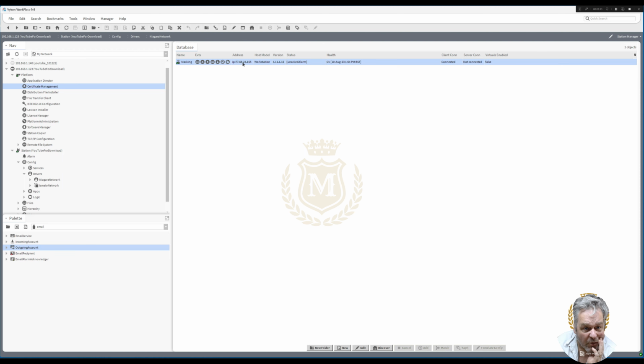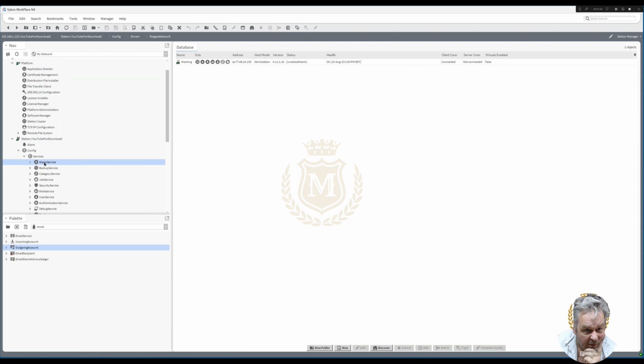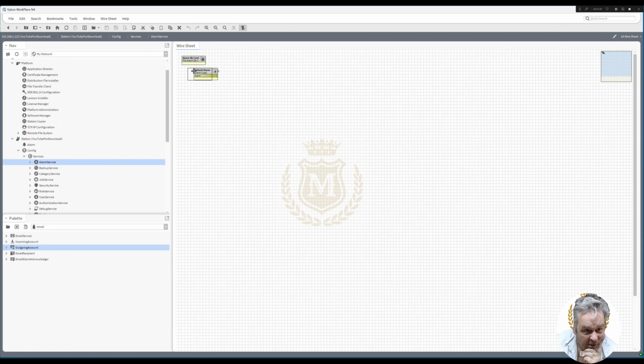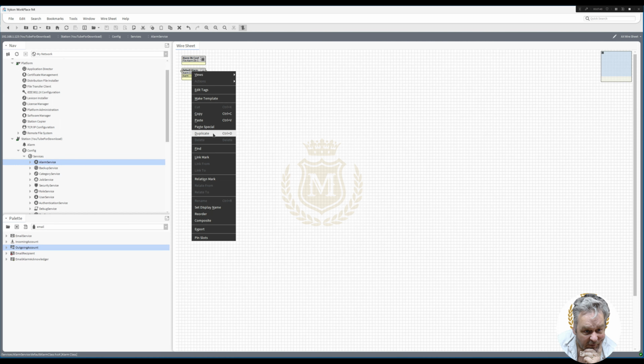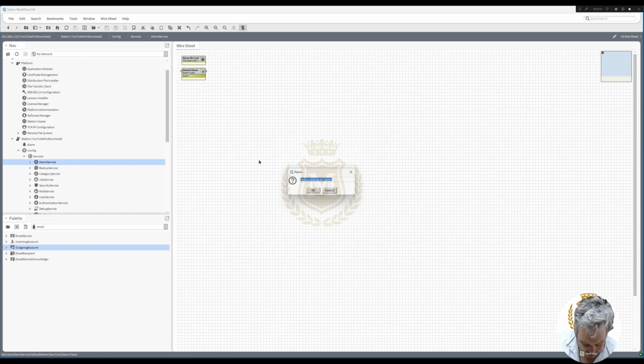Now I want to have an alarm if this server goes down. So if this is not communicating, I want this station to send me an alarm. So what I'm going to do is go into alarm services, and I'll just duplicate that default alarm class and call it server down.